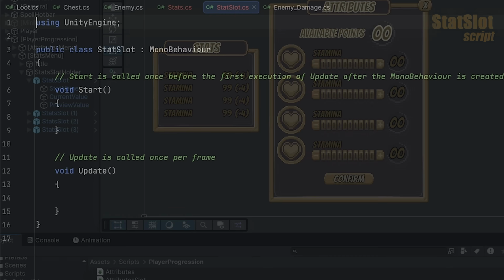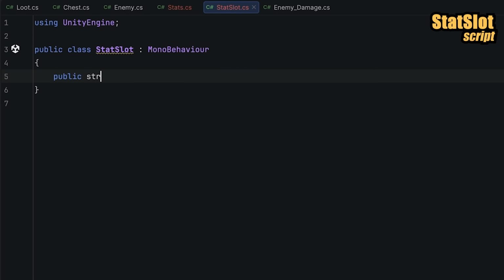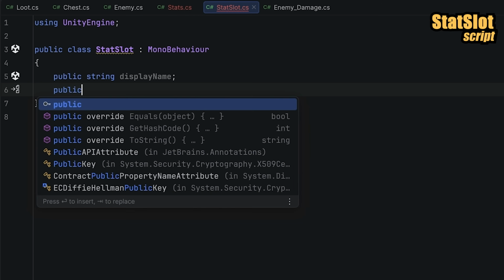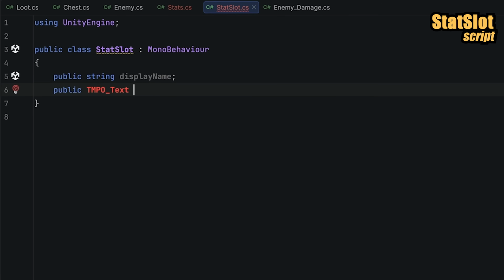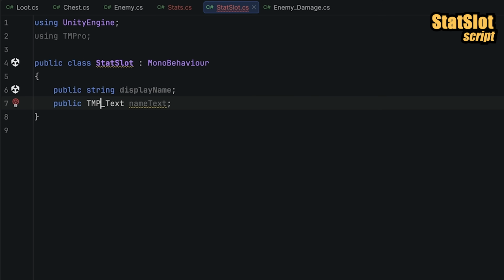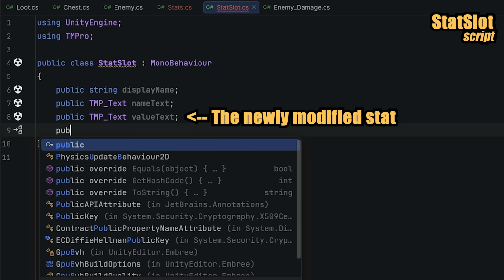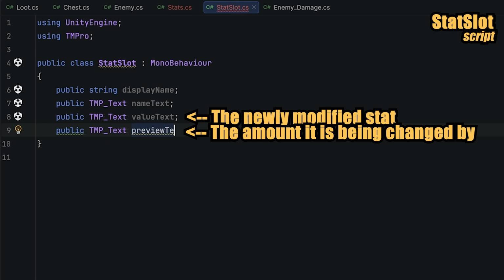Let's open that up. Let's begin by getting rid of our start and update method. And first of all, let's just make a public string, which will display the name of the stat in question. We'll then have a public TMP text called name text. For that to work, we will need to add that we are using TM Pro. And then we'll do another TMP text for value text, and one more for the preview text.